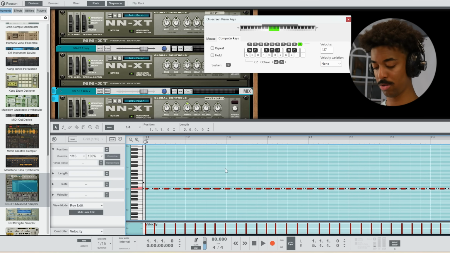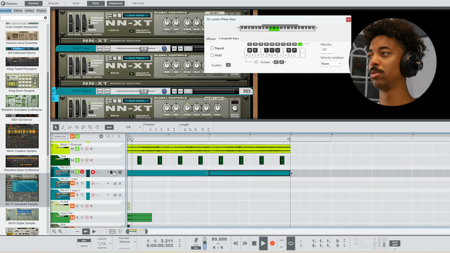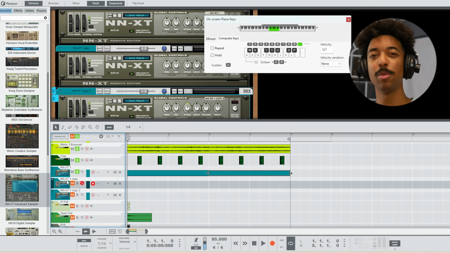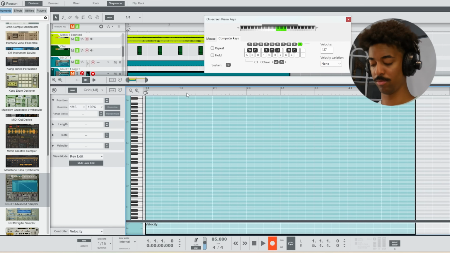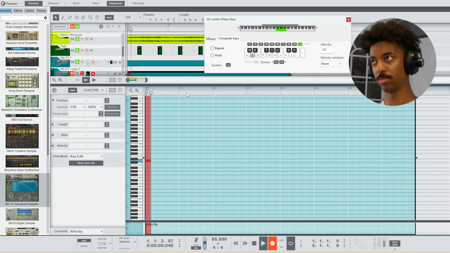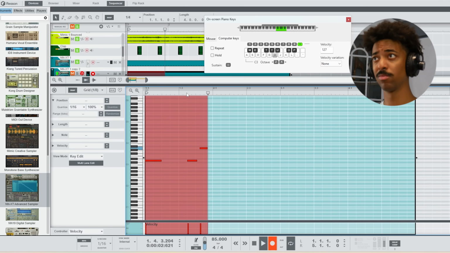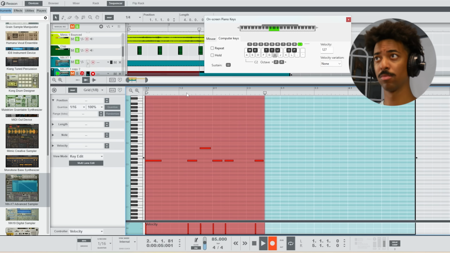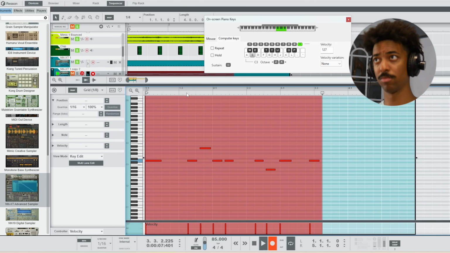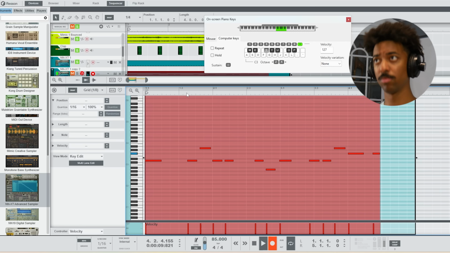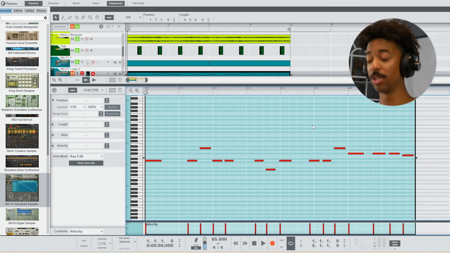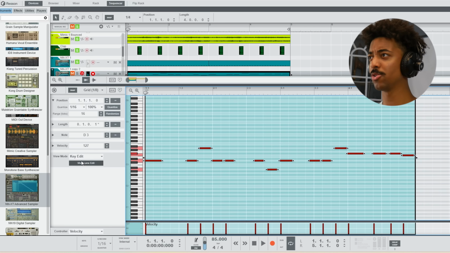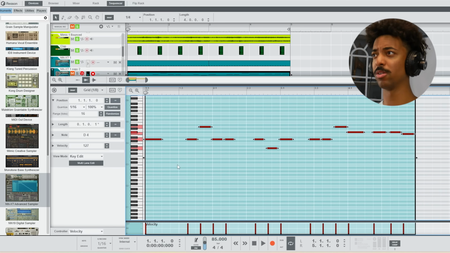Works for me. Select them all, quantize them. Might even up the BPM a little bit. Now I'm gonna find an 808 pattern. Gonna quantize this again, and I'm also gonna pitch it up an octave just to make sure that there are no wrong notes.